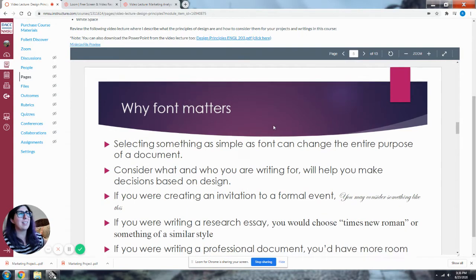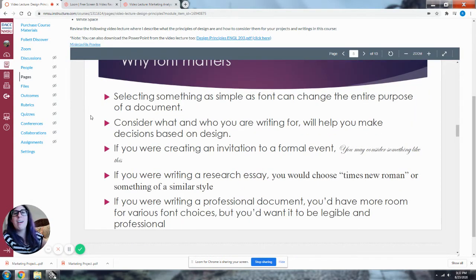So why are we talking about this in a writing class? This is why font matters. Selecting something as simple as font can change the entire purpose of a document. Look at those samples we just looked at. We immediately thought of different locations, different events related to font. So consider who and what you are writing for. If I told you to design a birthday invitation, you'd probably jump to some of those fonts.